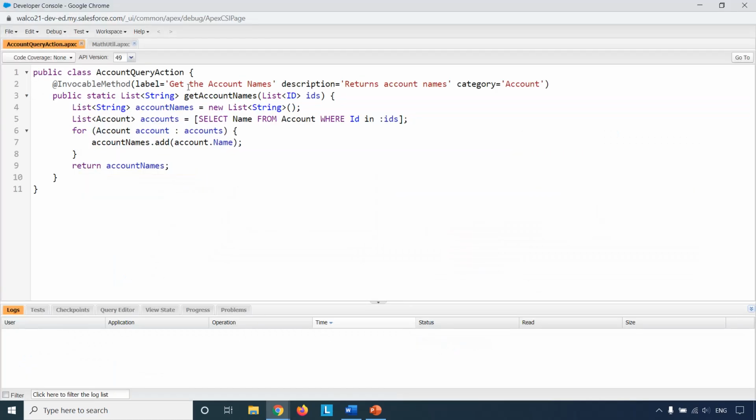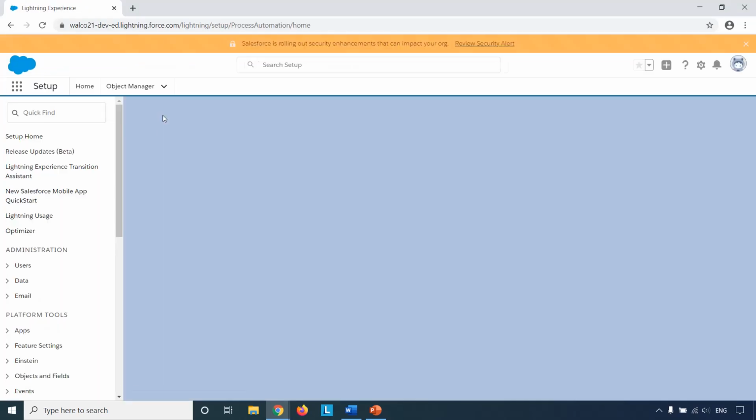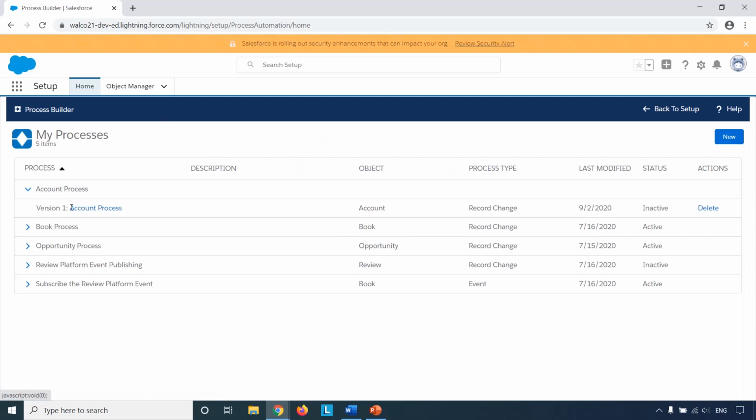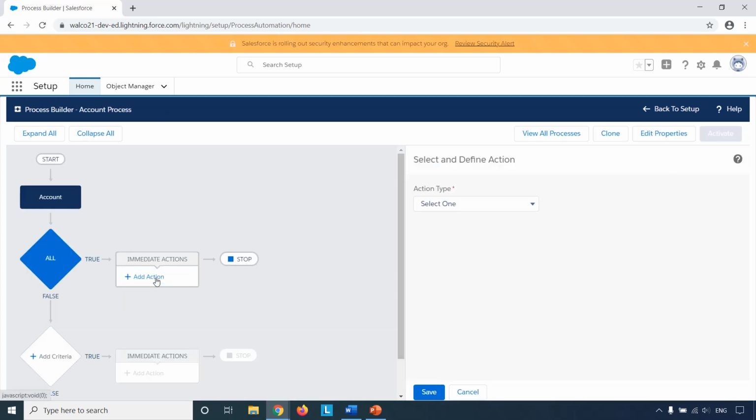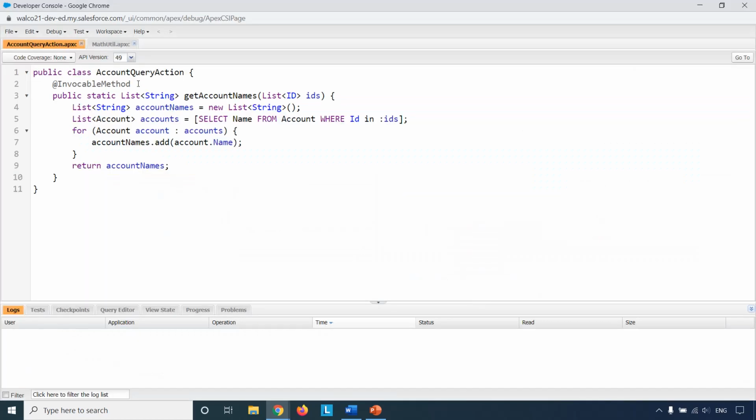What happens if I don't add this? So let's get rid of all of that. Again, this is all optional. Ctrl X and Ctrl S to save. Go back and F5. I have here instead now the account query action, so the name of the class. So if I don't specify any label, I will have the name of the class, but I will not have the name of the method.